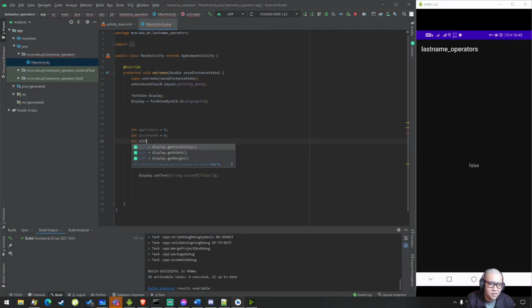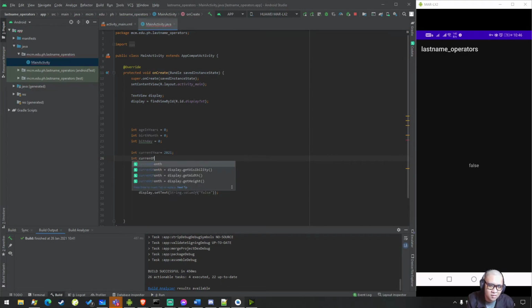And birthday. Today we are going to output how many days we are actually living with, right? So another one is current year. What is the current year? 2021. And current month is 1. And current day is 26.